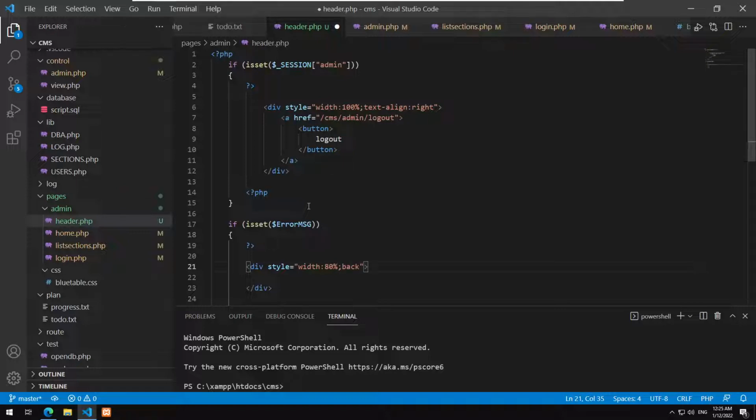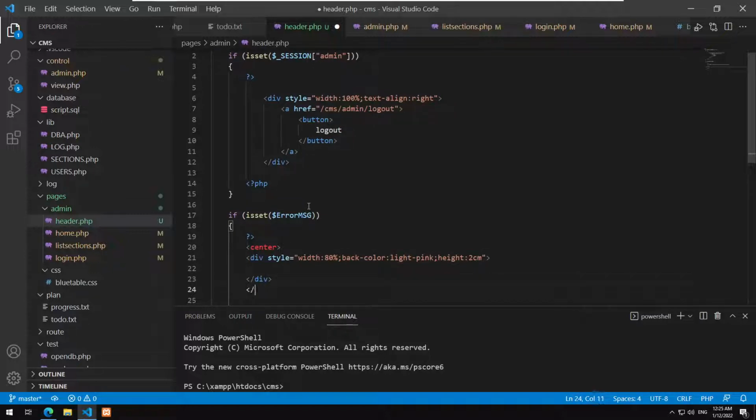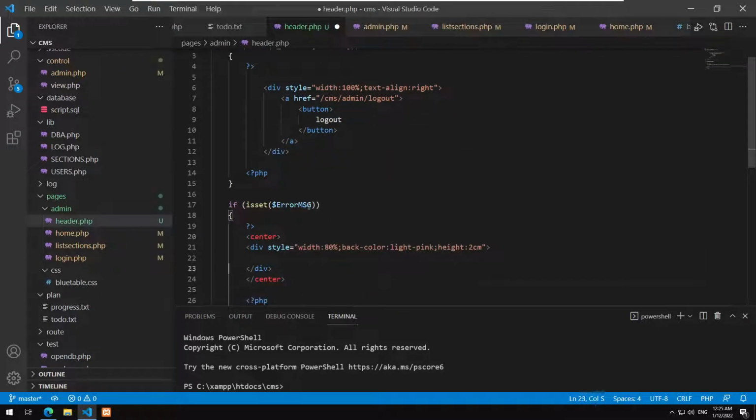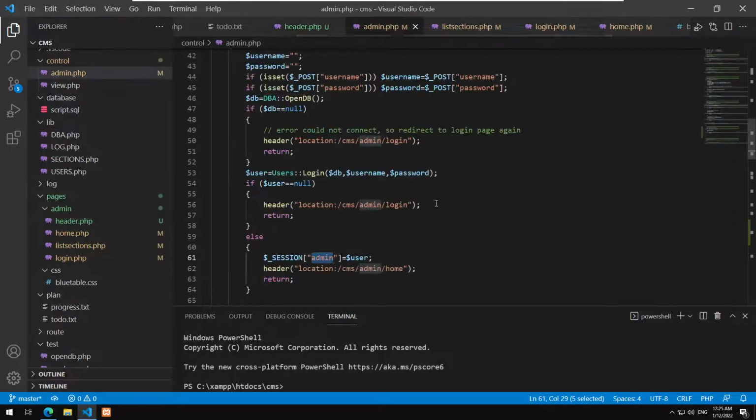And background color light pink. Okay. And let's say height 2 centimeters, something like that. And this needs to be inside a center, and this part needs to be /center. Very straightforward, and we save this. Now let's go to the administrator and see if there is an error message somewhere.